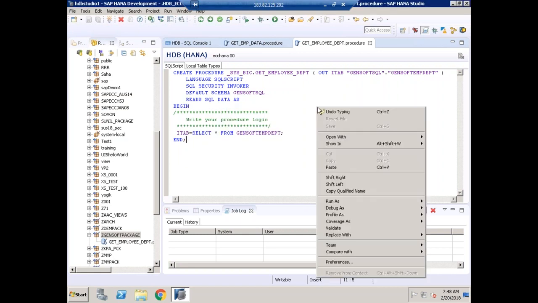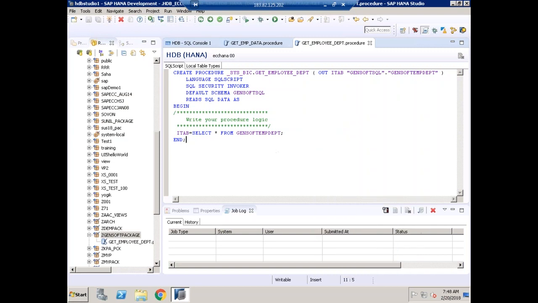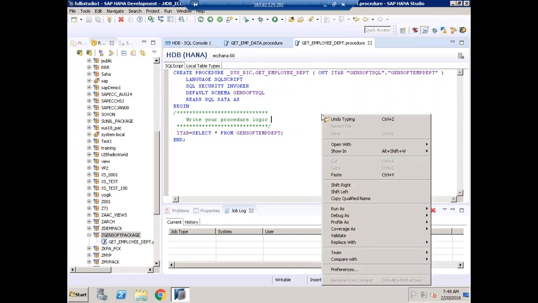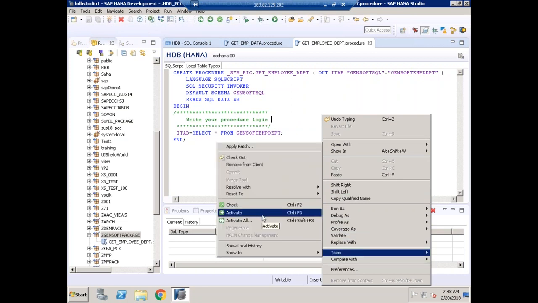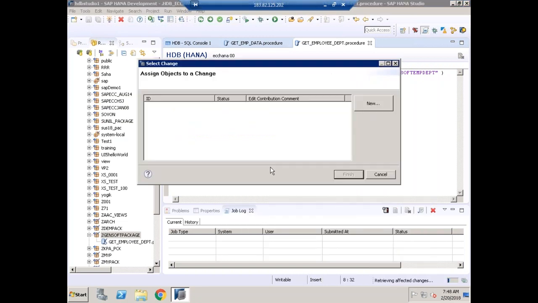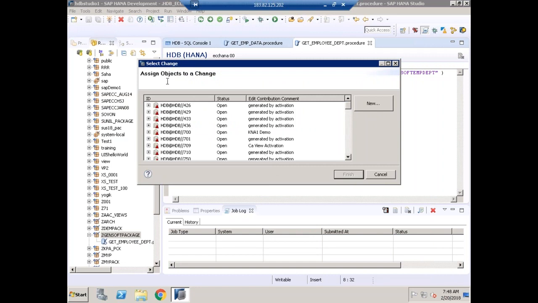So I'll right click on this. I can say Control F3, or right click on this and say team activate. It is asking to assign the objects to a change, just like in our ABAP environment we give the change request. Here also there is something like a change, so I can choose the existing one.